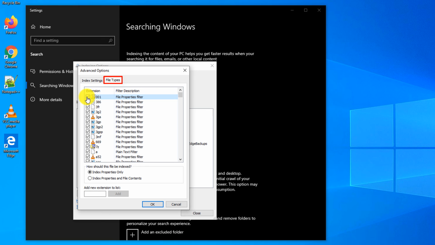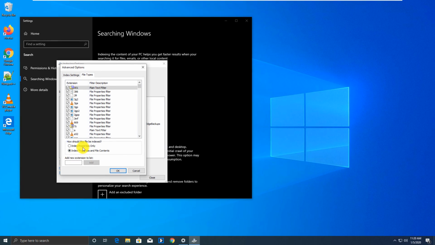extensions and how would you like them to be indexed, by properties only, which would include file name, file description, size, and other attributes, or you will include file properties and also file content, allowing Windows to find information based on the file content as well.